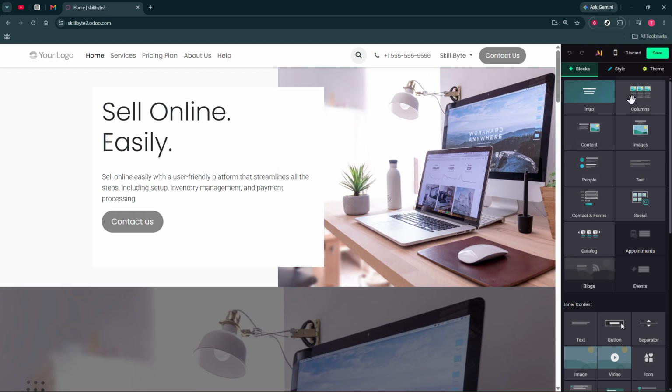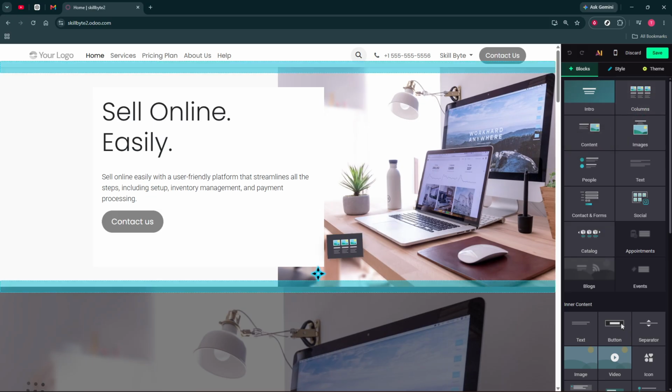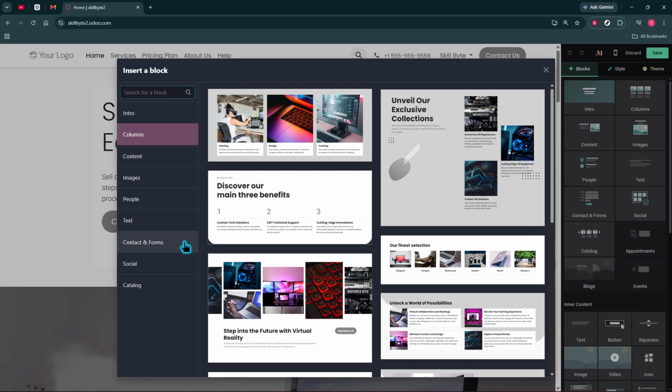As you move a block around the page, Odoo will usually show placement areas so you can decide exactly where that section should go. Take your time with this part because where you place the block affects the flow and structure of the page. You'll notice that Odoo gives you several different block categories to choose from.